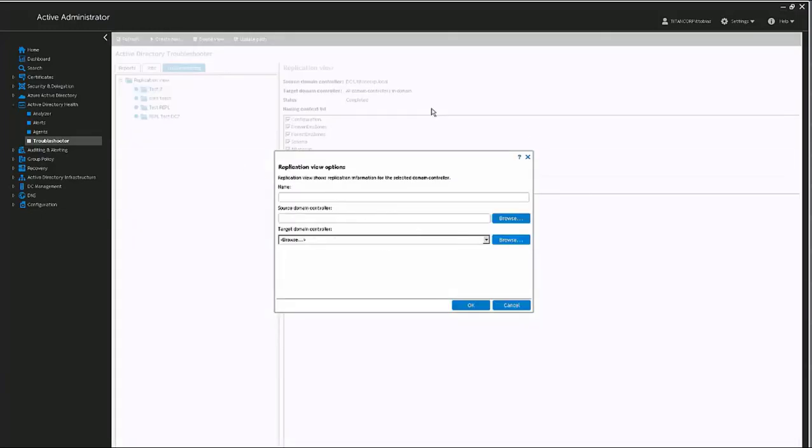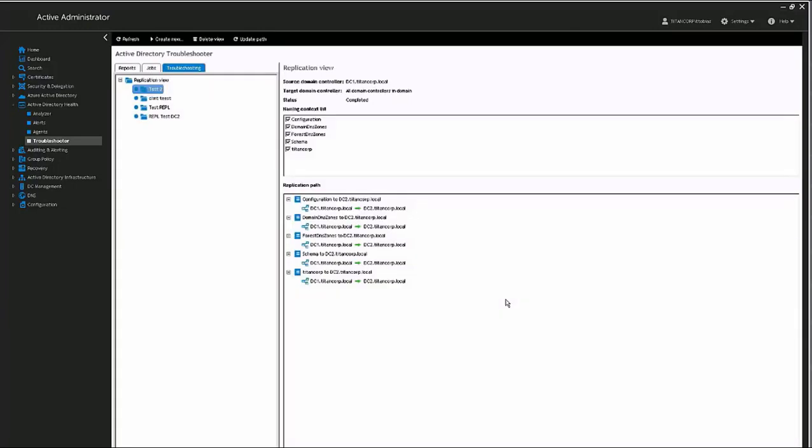As well as looking at the troubleshooting view, you also have a function for running a replication viewer. Here you can see how healthy your replication is between your domain controllers and your schema master. So here you can run that troubleshooting method.